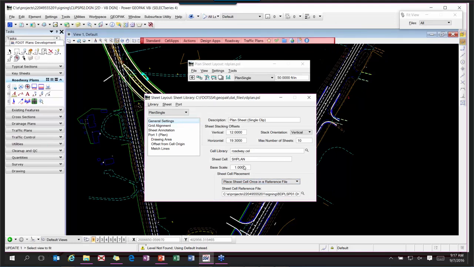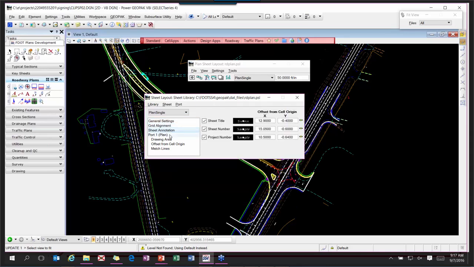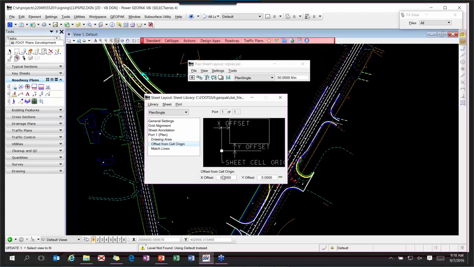Some other things in here that you may want to take note of: grid alignment and any of the sheet information. If you want to use the clipping tool to fill out your sheet, this is where that information has been set up. It should be fine simply at default. The biggest one that I would like to pay attention to here is this offset from cell origin.